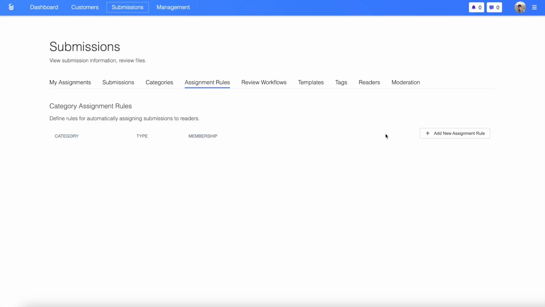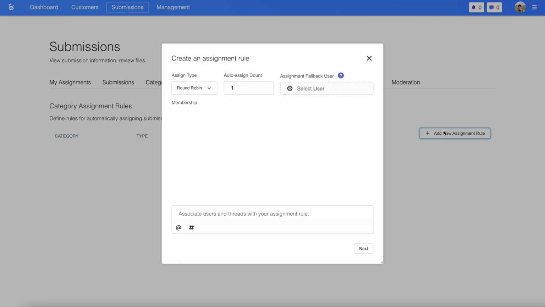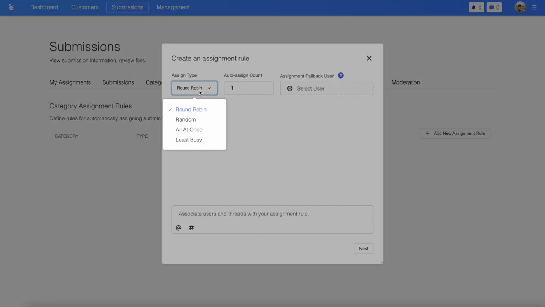I'm in the assignment rule section of Subfolio's backend, where we're sitting with an empty assignment rule list. Let's start by creating an assignment rule for all fiction submissions. In the previous video, we saw how answer assignment works. Assignment rules are the mechanism that enables those answer assignments. Clicking Add New Assignment Rule, we can see that the assigned type selector, assigned count, fallback user, and rule membership list appear. In the assigned type selector, we can see the same round robin, random, all at once, and least busy options. Let's talk about what each of these does.